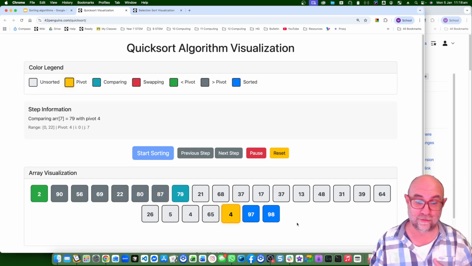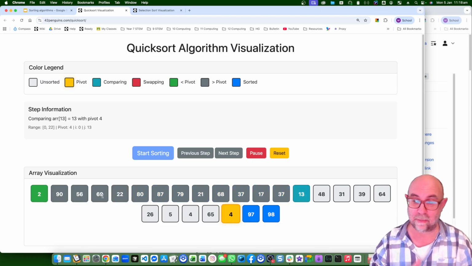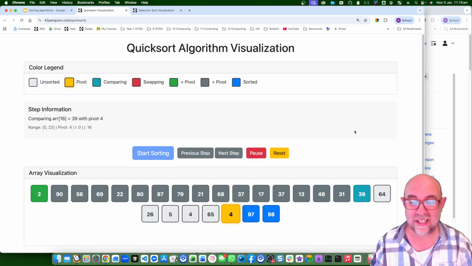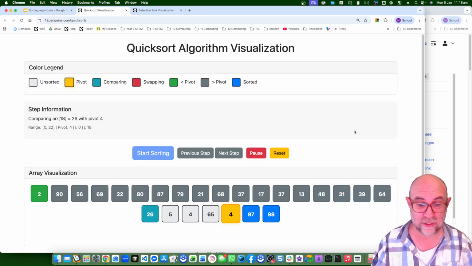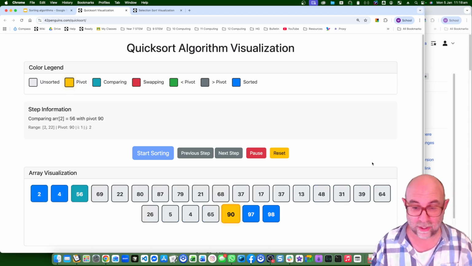So our new pivot is 4. Now most of these guys are turning grey because they're going to be bumped up over the 4. Again, I would say not a particularly good choice of pivot. That one there, oh yeah, there we go.